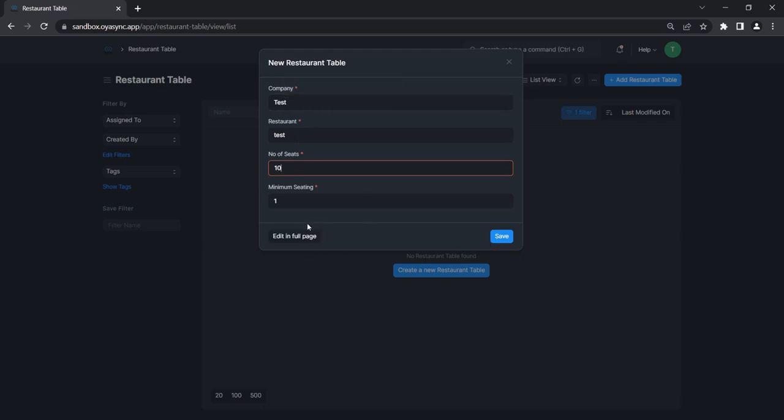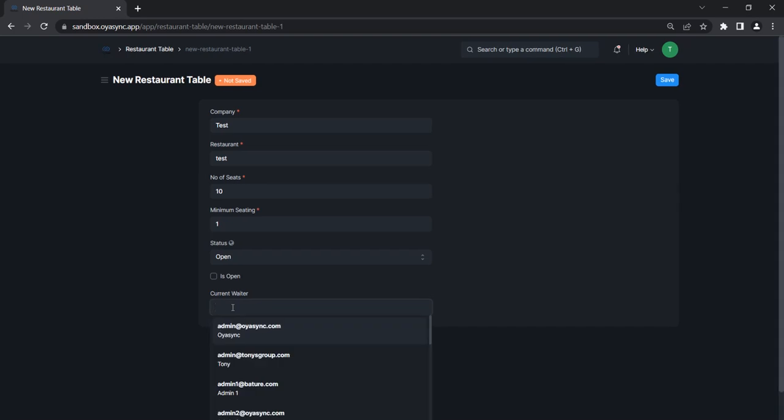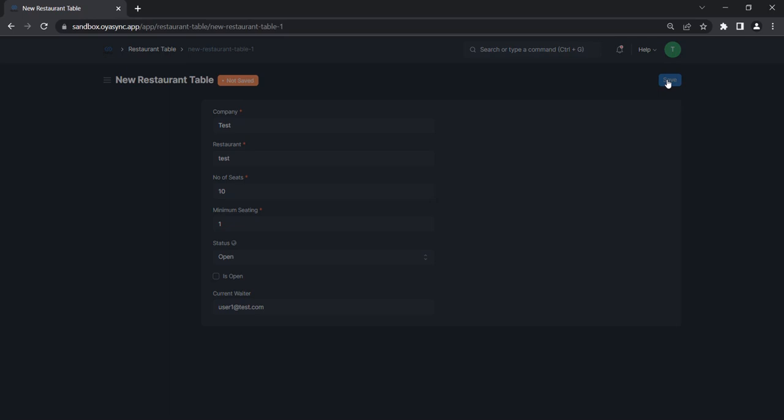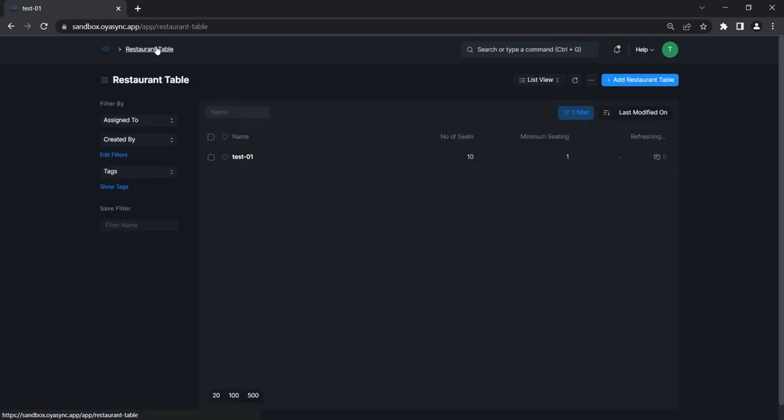Then you click on editing full page to assign a particular waiter to that table. So the company is Test, restaurant is Test, number of seats is 10, minimum seating is 1, so it's open. Then the current waiter, I'm going to say user1 at test.com. So I click on this and then I click on save. All right. So with this, I have a new restaurant table called test01, and the person waiting this table currently is user1 at test.com.